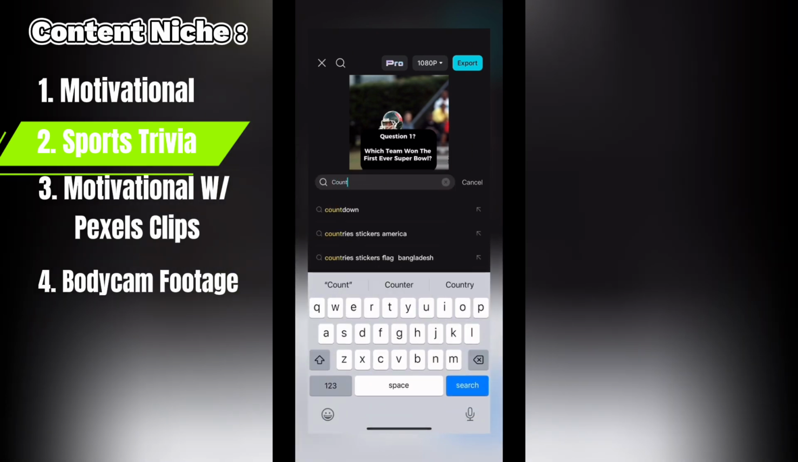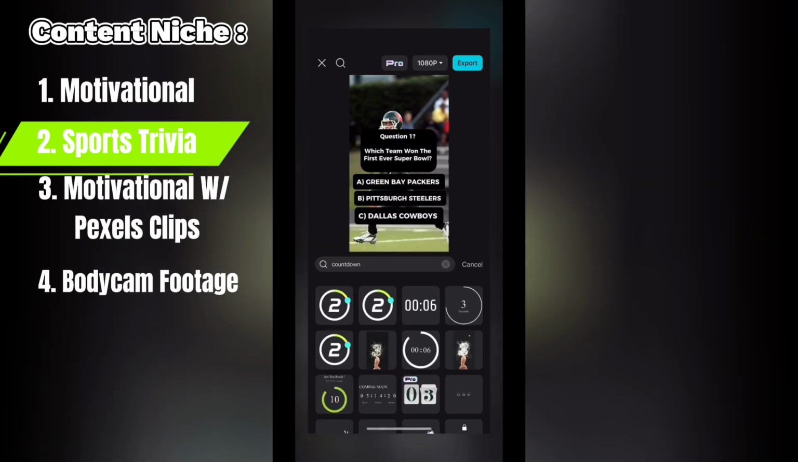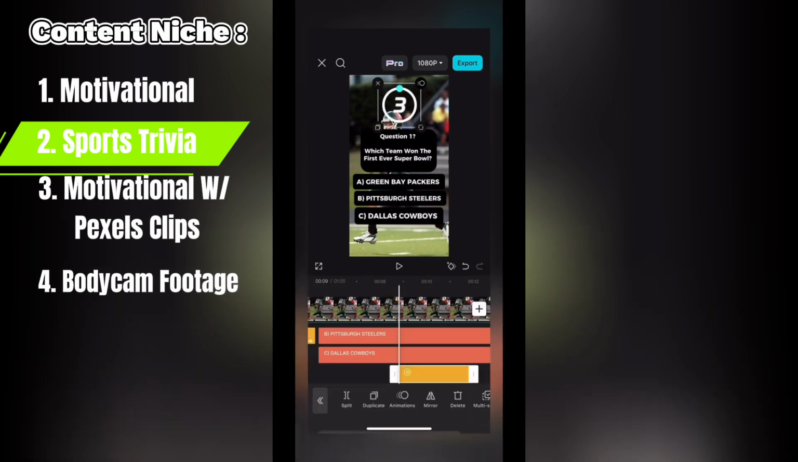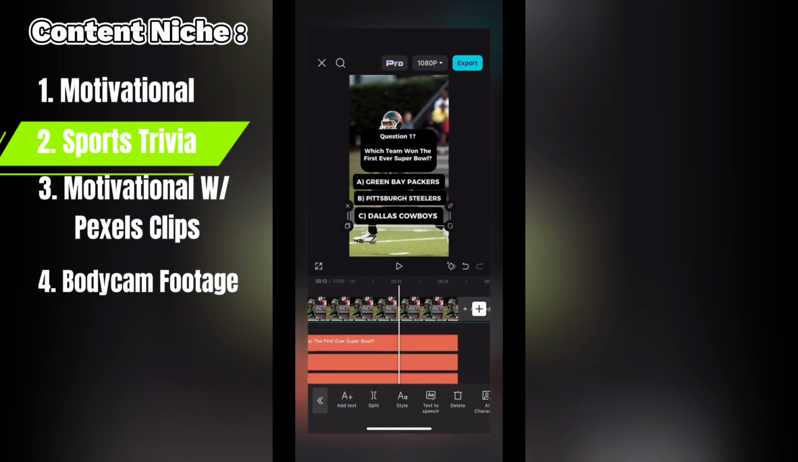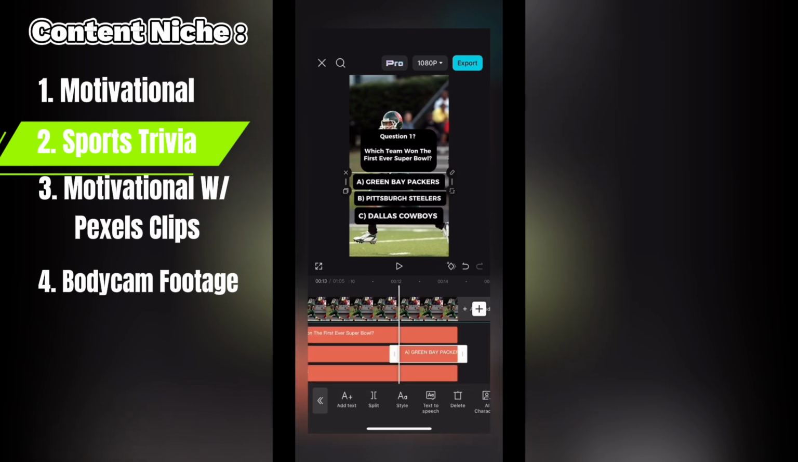Once again, I got this countdown animation from the stickers box, and I'm going to add it to the top of the question. And this is what it would look like. Another way to stir controversy when it comes to questionnaires, you can make the answer wrong. So your audience would be forced to comment the right answer in the comments, if that makes sense. So now that I have my timer, I'm going to make sure it matches the same duration as the questions and answers.